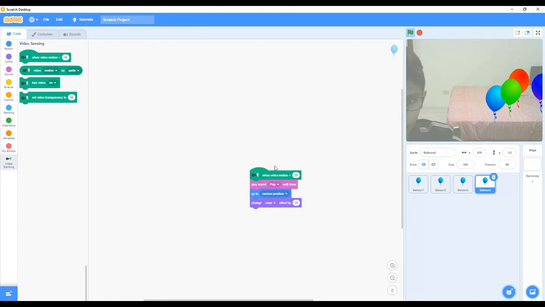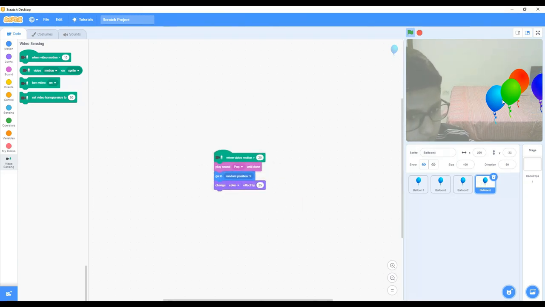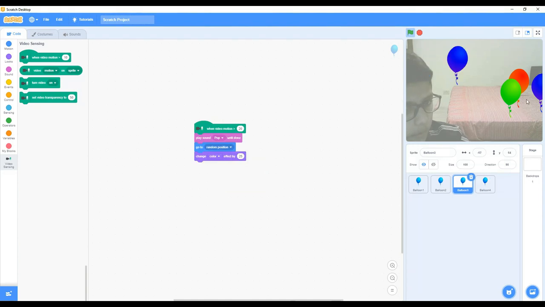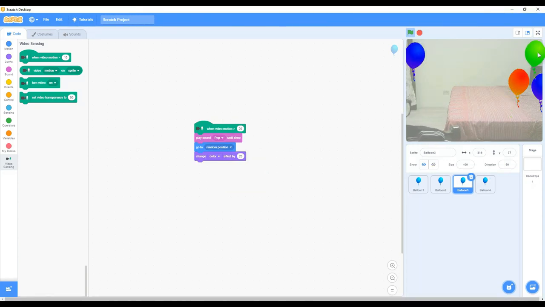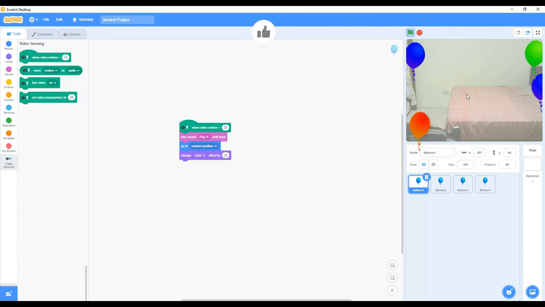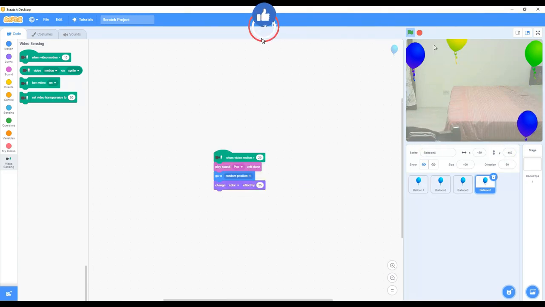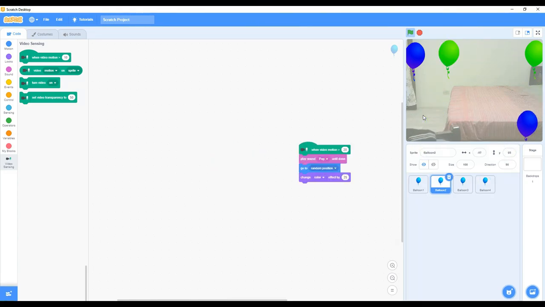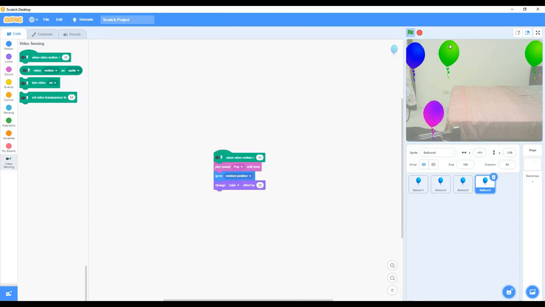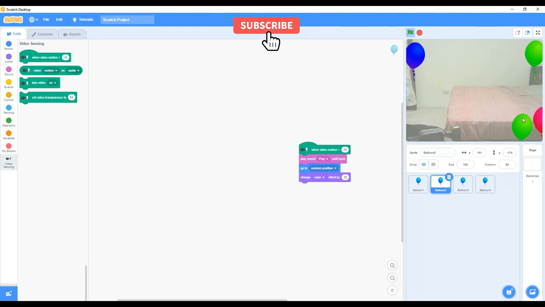Now let me move the sprites away from each other, otherwise they will move together. And that might not be so much fun. Whoa. Why are you guys moving together? Come on. Yeah.